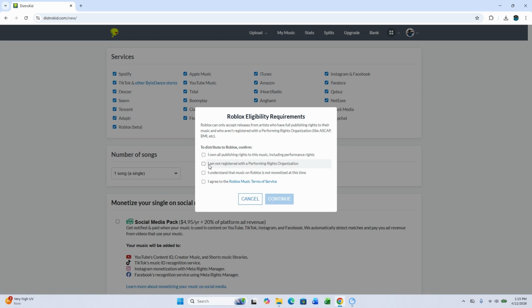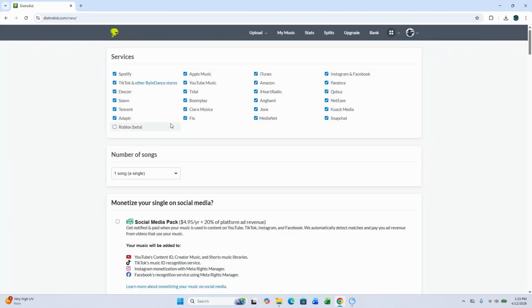So the one that really throws me off is this second one, where they say you must not be registered with a performing rights organization. I keep thinking, what if I get registered with one later on? What would that mean for my music? So usually that's why I leave that unchecked.